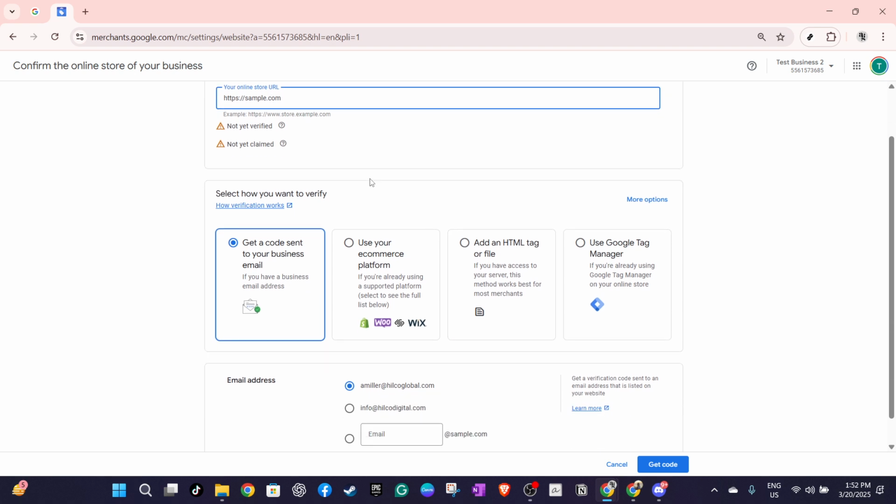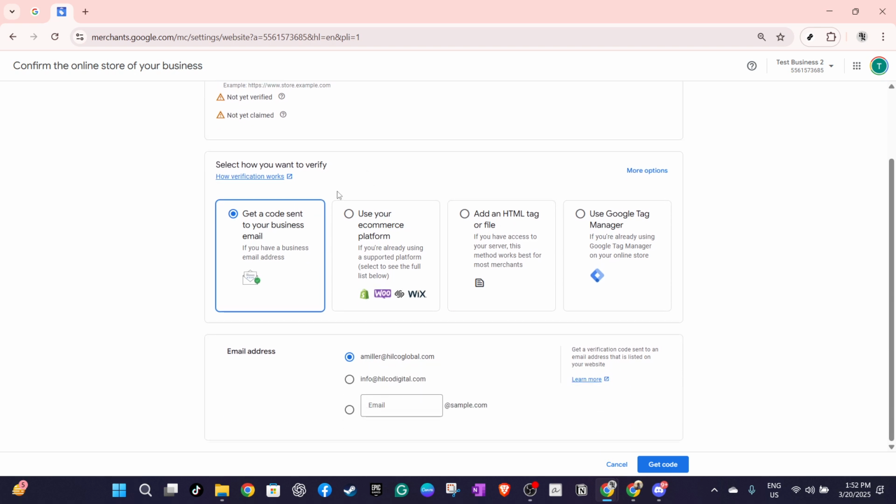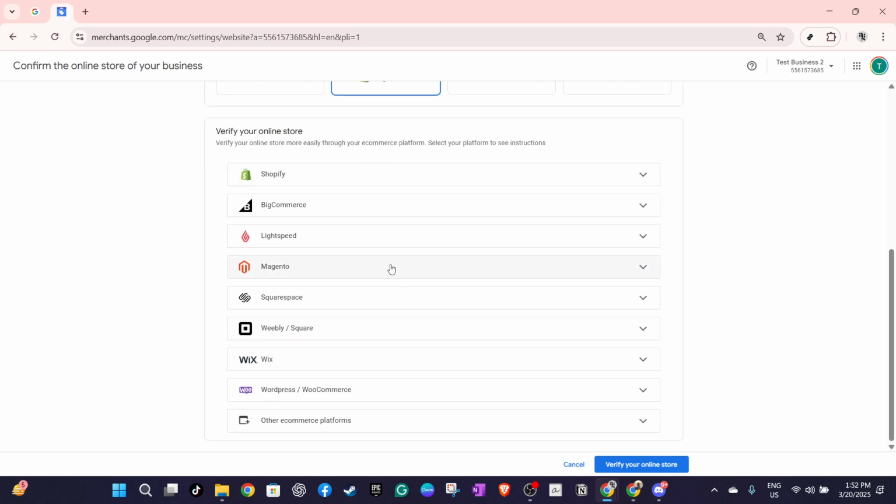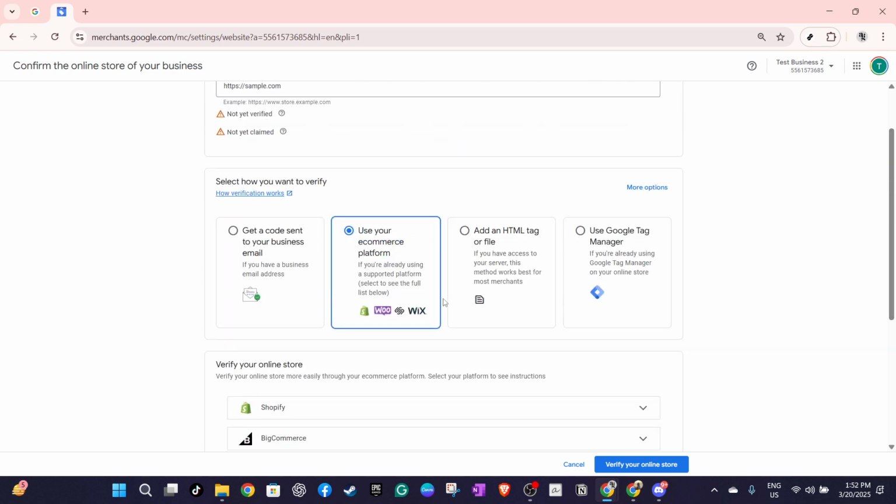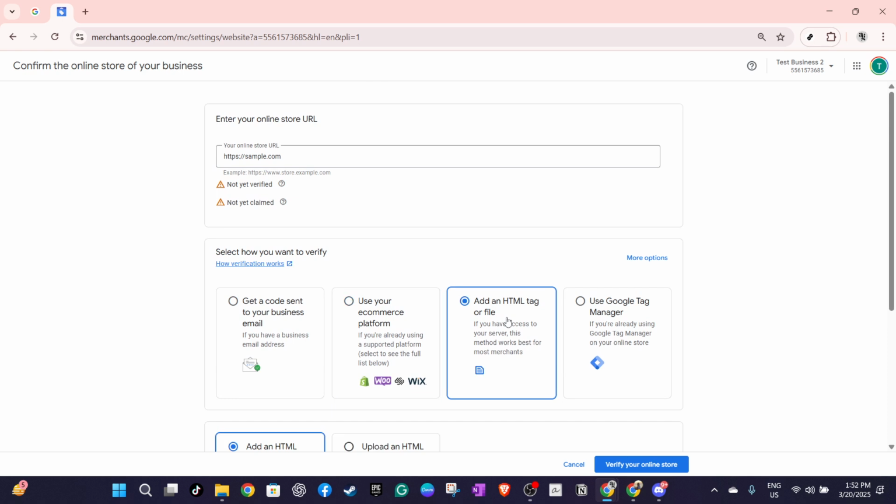There are multiple verification options available. If you prefer, you can opt to receive a verification code via your business email by clicking Get the Code. Alternatively, you can select Use e-commerce platform and specify which platform you're using, or add an HTML tag or file if you're comfortable with editing your website's code. There's even the option to use Google Tag Manager if that's something you're familiar with.